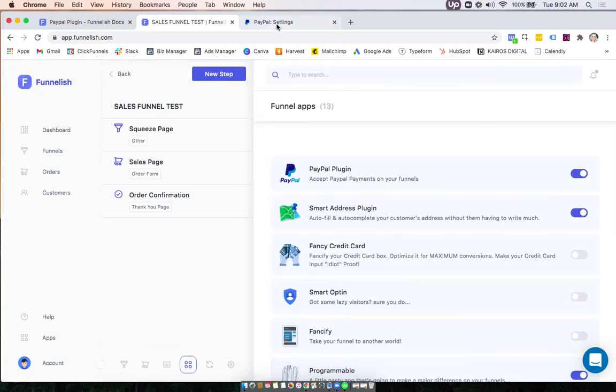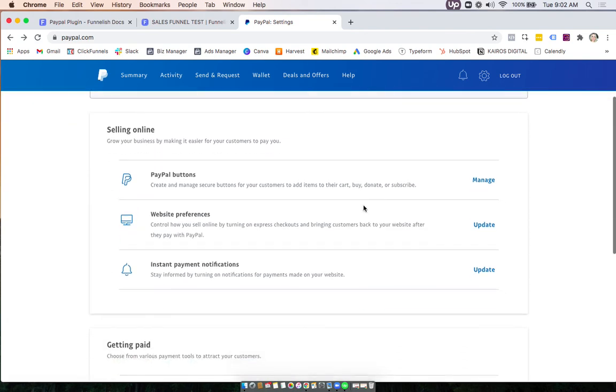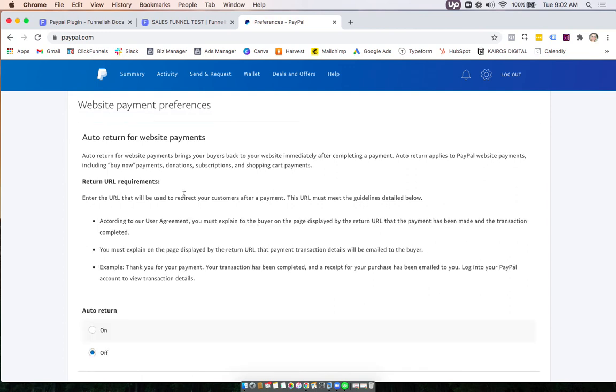Now this last step is not required, but we do recommend it. So you're going to want to go to your PayPal account, go to your settings, and then go to seller tools. Under website preferences, you can click update. And what we're setting up here is to make sure after they check out in PayPal that they are redirected right back to the next page in your funnel. So you can still sell them on your upsells and your downsells.